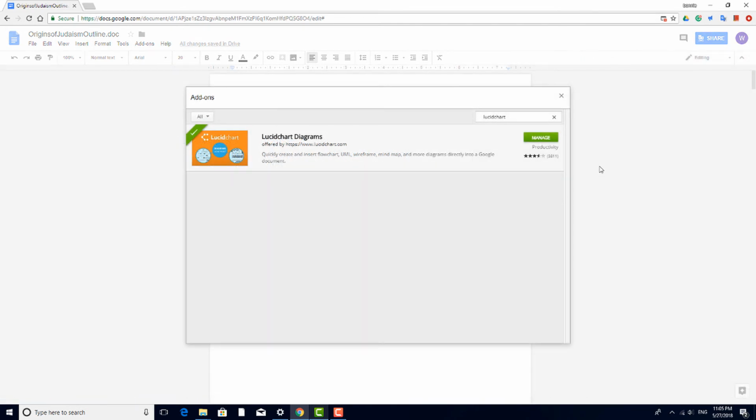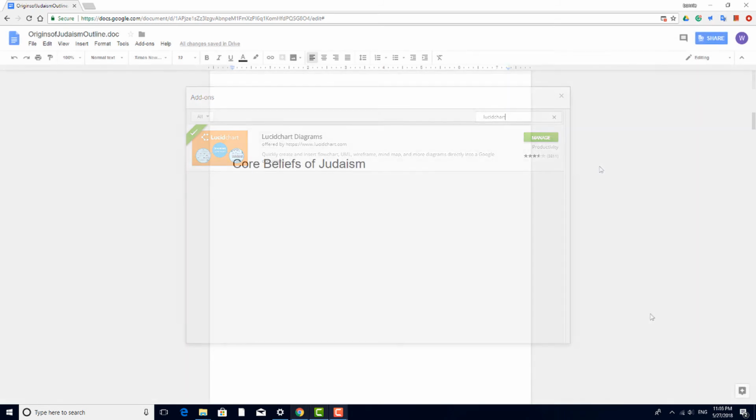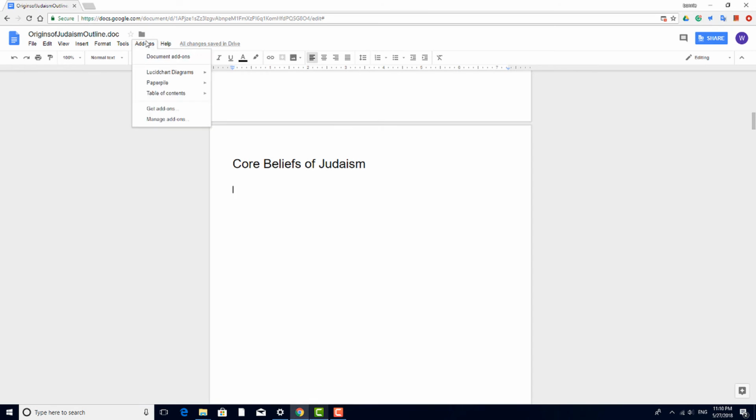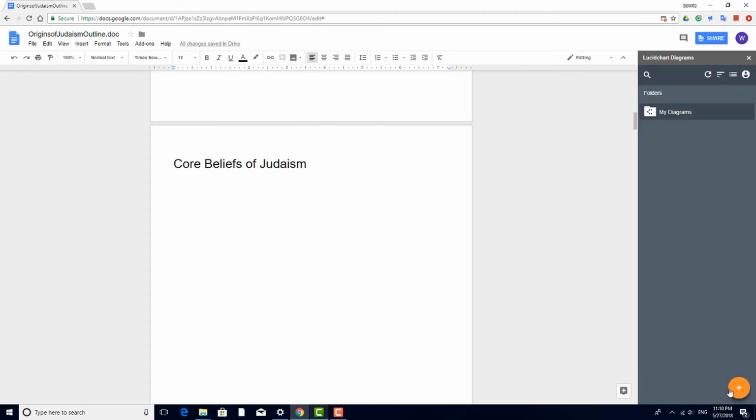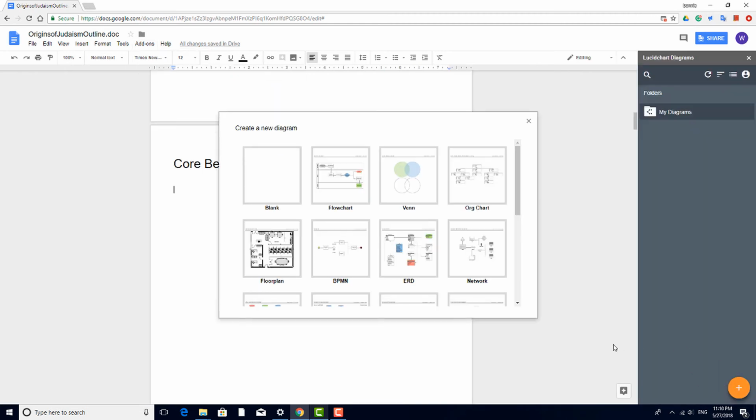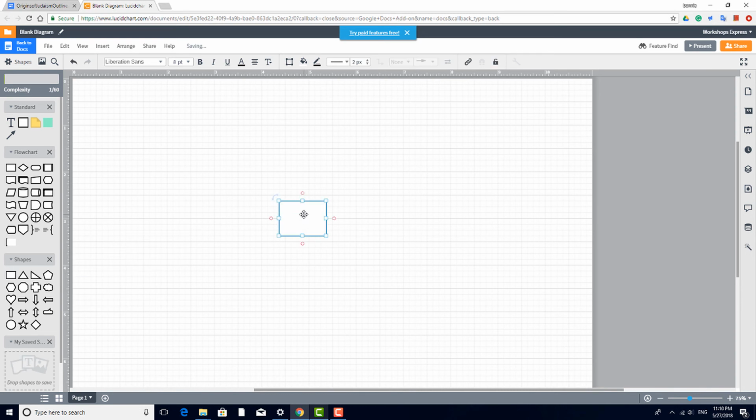The final add-on I'll show is Lucid Chart, one of several add-ons used to create charts and diagrams. I want to add a simple graphic on this page. I'll choose Add-ons, Lucid Chart Diagrams, Insert Diagram. I'll click the plus sign here to start a new diagram. There are several templates you can start with, but I'll start with a blank canvas. This takes me to the Lucid Chart site, where I can drag in shapes, fill them with text, and connect them with arrows.